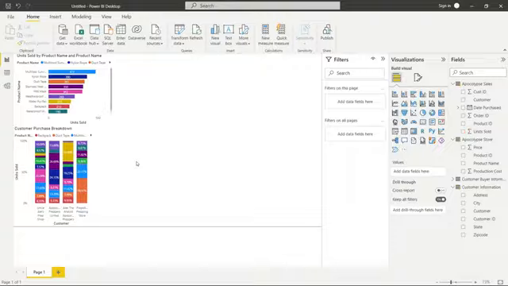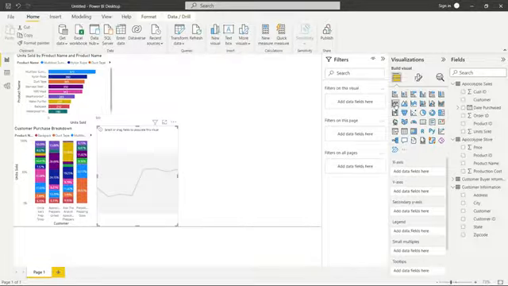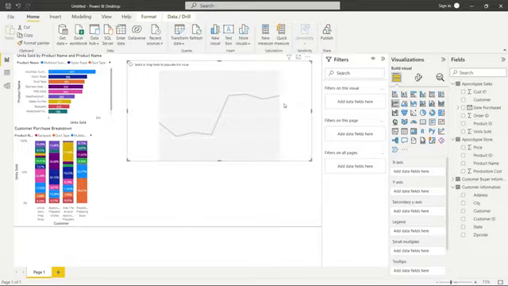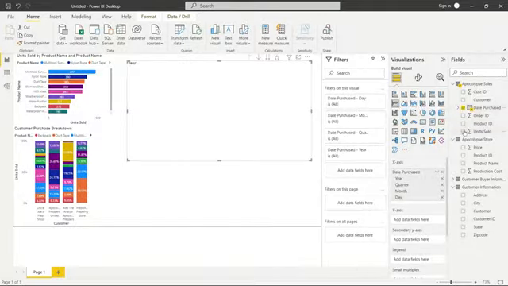Another really common visualization is this one right here, which is the line chart. And the line chart is great, especially when you're using things like dates. I have found this one to be the best, and a lot of people use this as well. So we're going to go right over here and click on date purchased and then units sold.